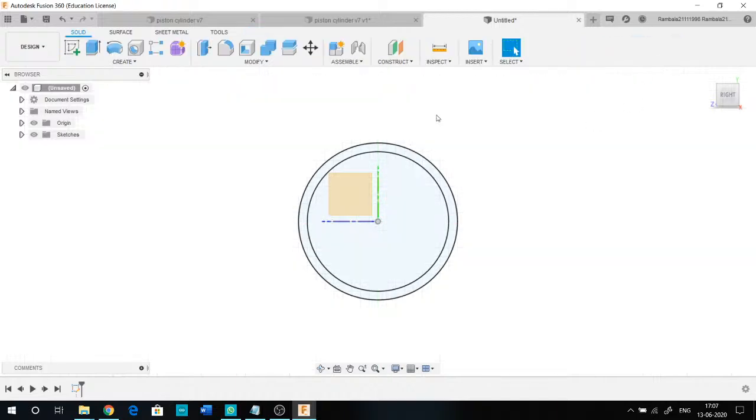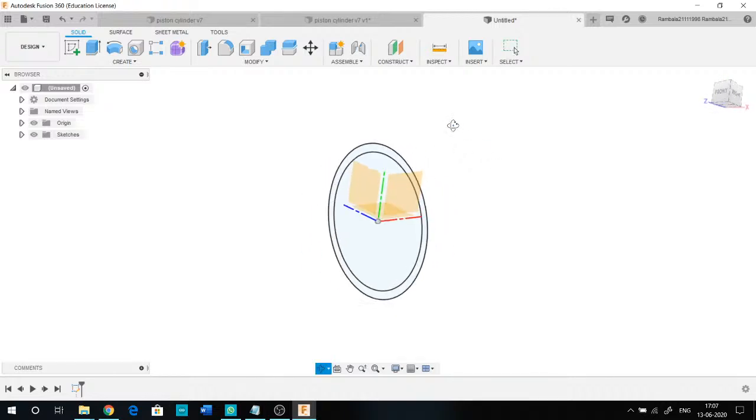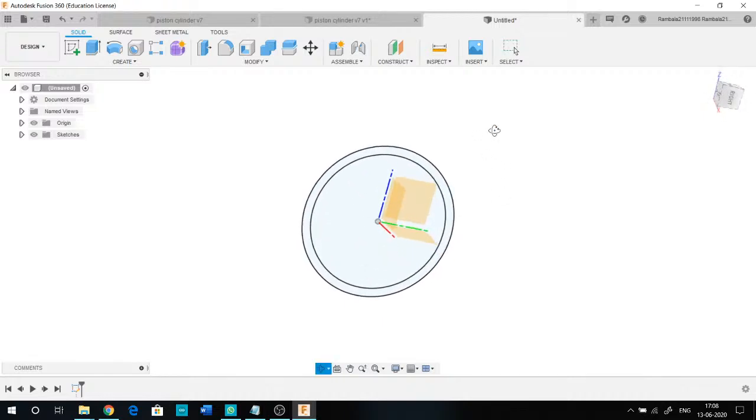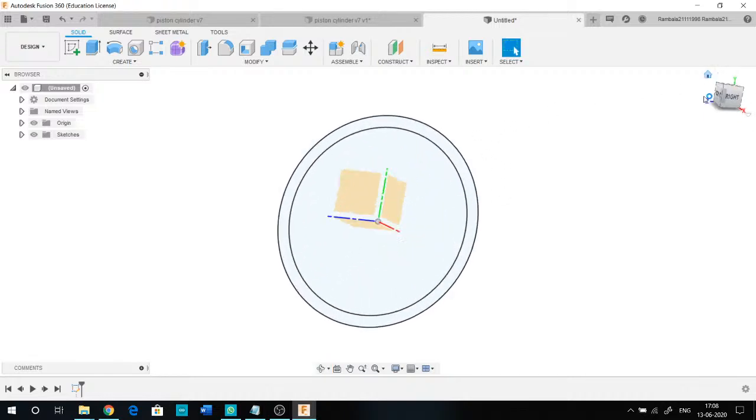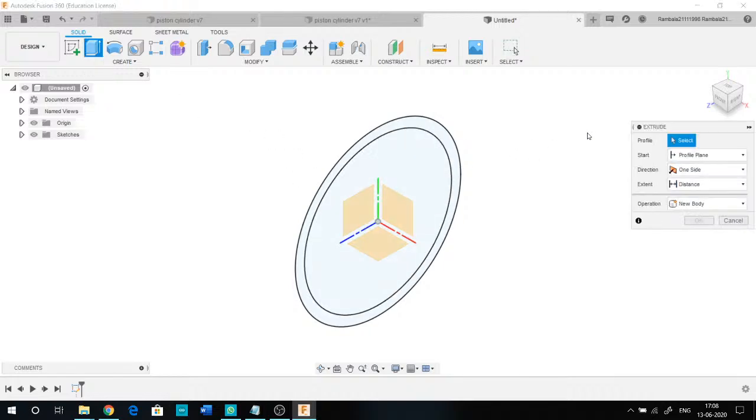Now I will finish the sketch and come outside. Now what I'm going to do is rotate it. The shortcut key is, hold down your shift button and hold your scroll button and just move in whatever direction you want, so you can orbit around this component. Okay, I'll go to the home position again. Now I'll extrude this one.